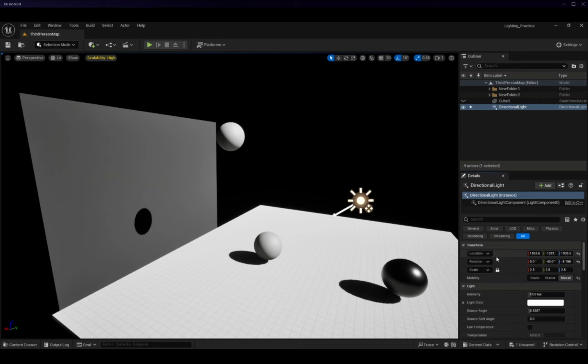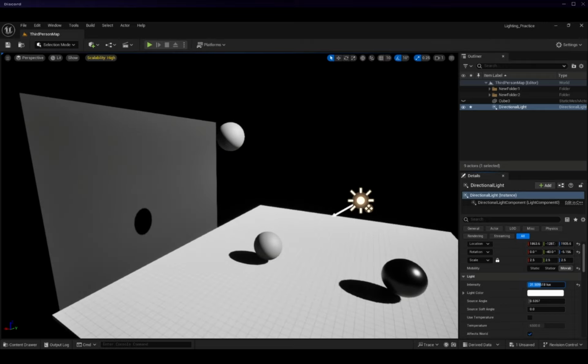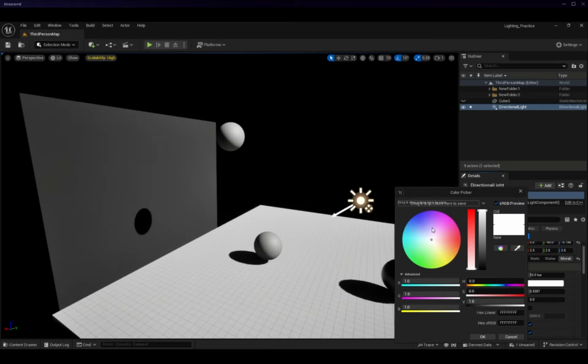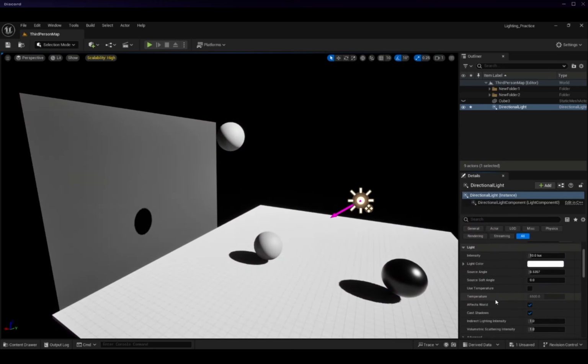Under directional light, you have intensity. It's the value of your directional light. It changes how bright your directional light is. You can change the color. And you can also change the kind of color with temperature if you come from a photo or film background. This gives you control of the realistic color.